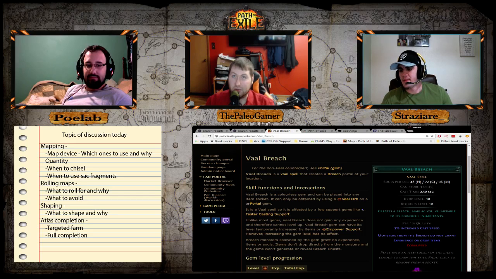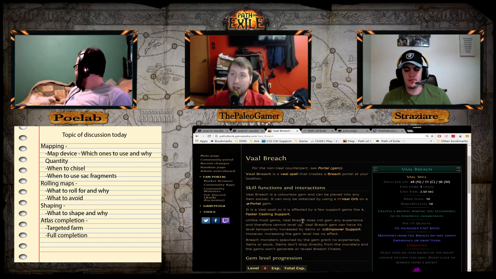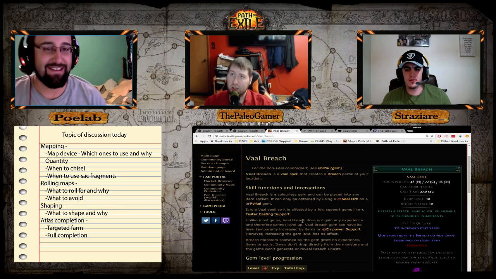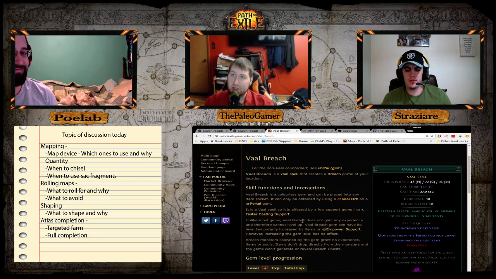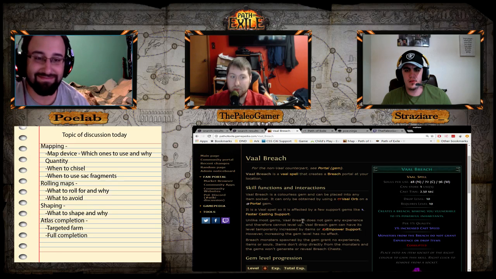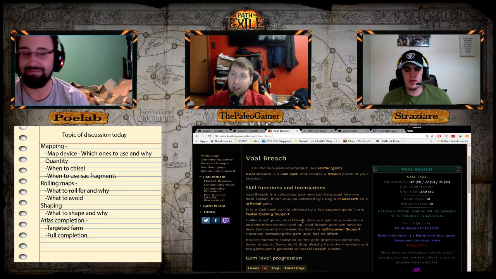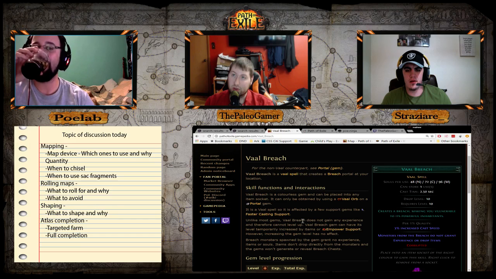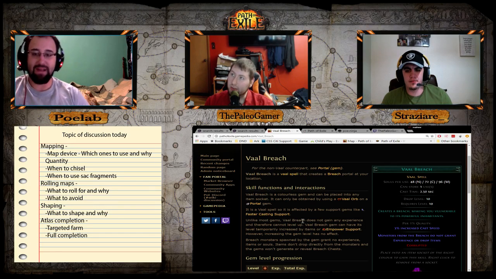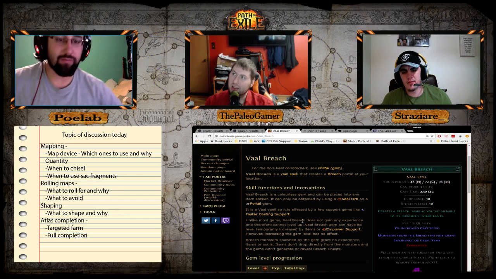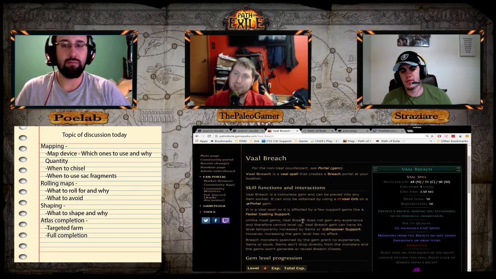Alright, so this is what we're talking about, Vault Breach here. Essentially, the only way I know to obtain it is by vaulting a portal gem. I don't actually know what its purpose is, but essentially, breach monsters spawn like a normal breach. It opens a breach, but you don't get any experience, items, or souls. So I don't really understand the purpose of it, but yeah.